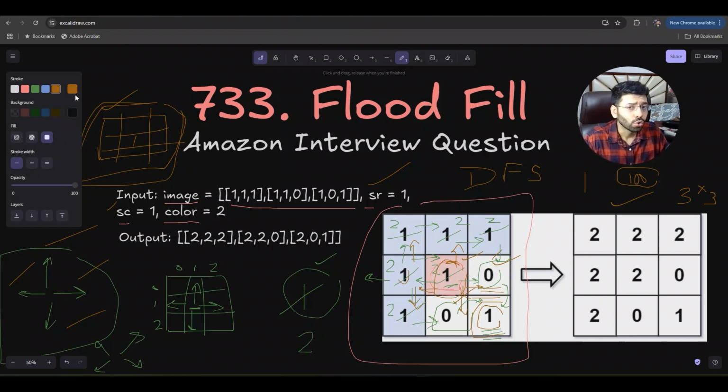In this question we don't actually require a visited array, because you can apply a simple condition: if your current cell's color is the same as the given color. For example, if it was already 2 here, you would directly return. In the question it is nowhere mentioned that if the initial color is the same as the given color, you still have to go around the array.